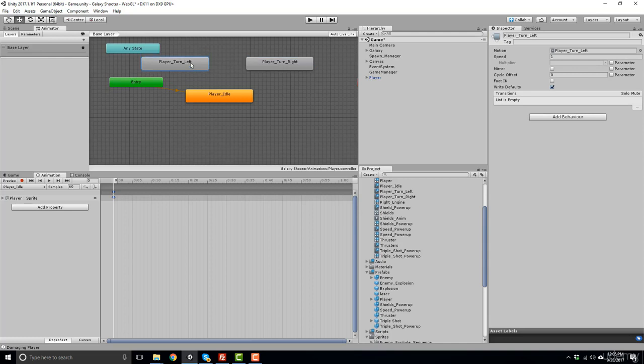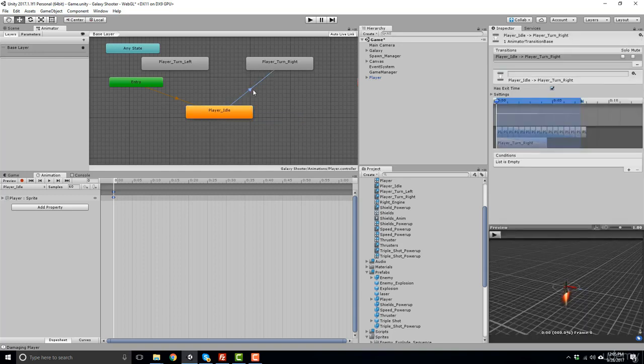What we need to do now is create logic for when to go from player idle, player turn right, to player turn left. So for instance, when should we turn right? Well, when we're idle and we hit the right key, we should turn right, right? So here we make a transition to turn right. What we can do now is click on this arrow transition and create some simple if-then logic for when we should move to player turn right. So we should move to player turn right when we hit the right key, right?